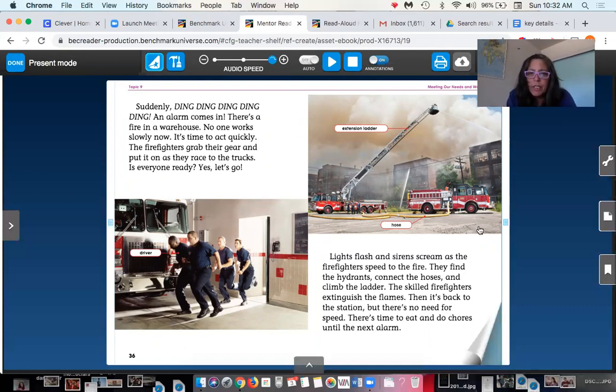Here's the last part. Lights flash and sirens scream as the firefighters speed to the fire. They find the hydrants, connect the hoses, and climb the ladder. The skilled firefighters extinguish the flames. Then it's back to the station, and there's no need for speed. There's time to eat and do chores until the next alarm.